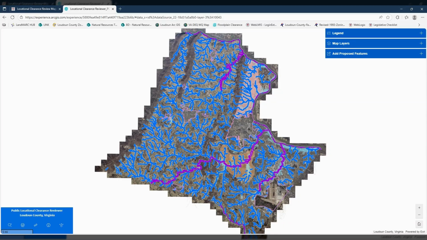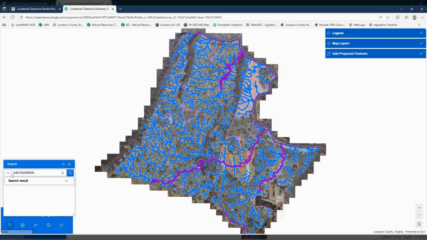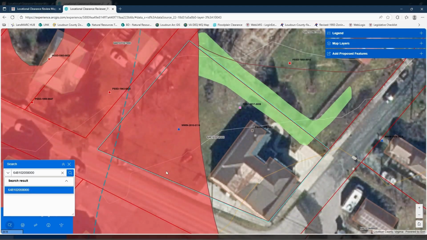Now let's start with our first example. Our first example will be creating a locational clearance map for a deck for an existing structure. So let's navigate to our parcel. I will select the search bar and enter in our PIN number for the property and select the magnifying glass for our search results. And then you can double click to navigate to the parcel.